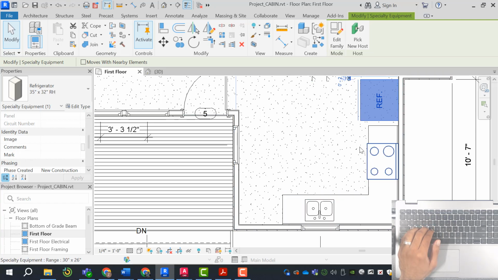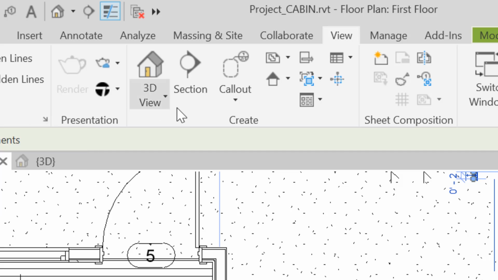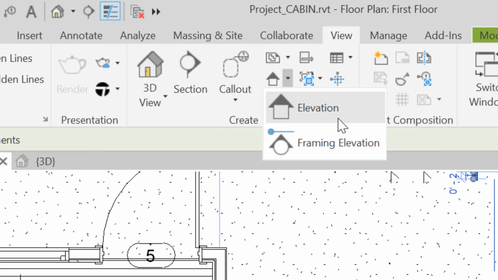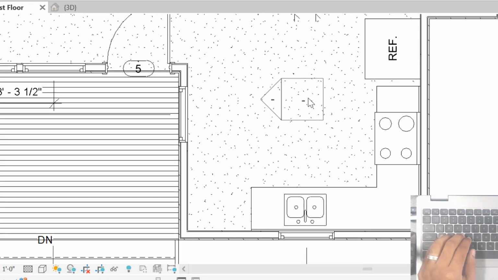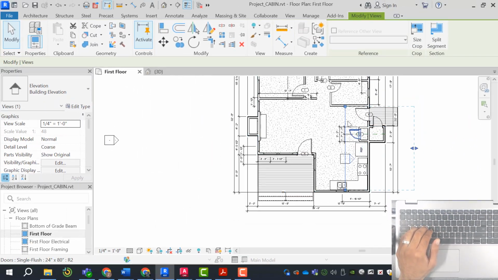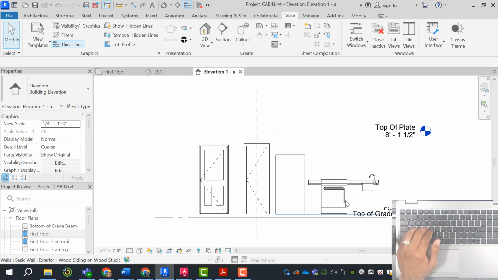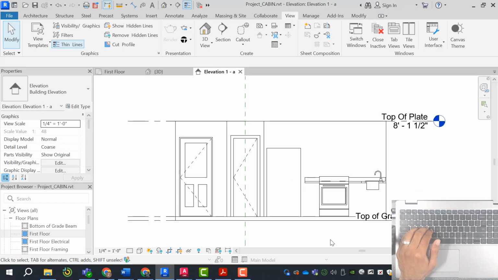In order for you to see your interior elevation, you go under the View tab, and then you would select under Create, Elevations, and you can select interior elevations, but elevations work. Select here. It automatically pulls this interior elevation that goes from this wall to that wall, which is sufficient. We can look at it. As you can see, our fridge faces backwards. It's facing away from the wall.